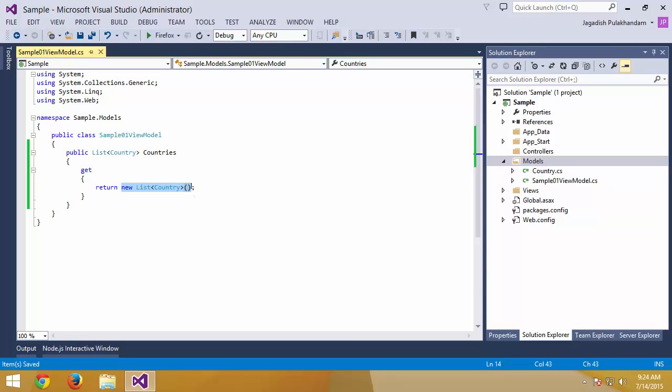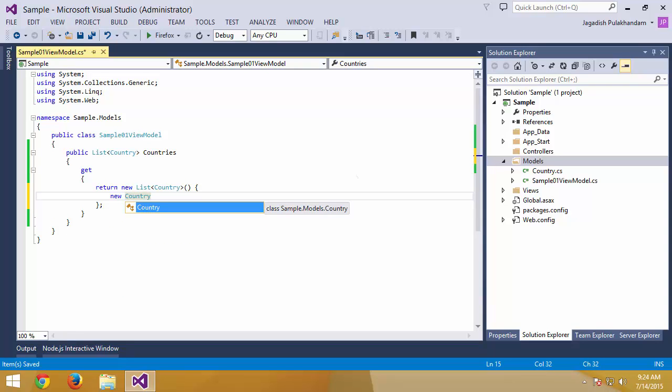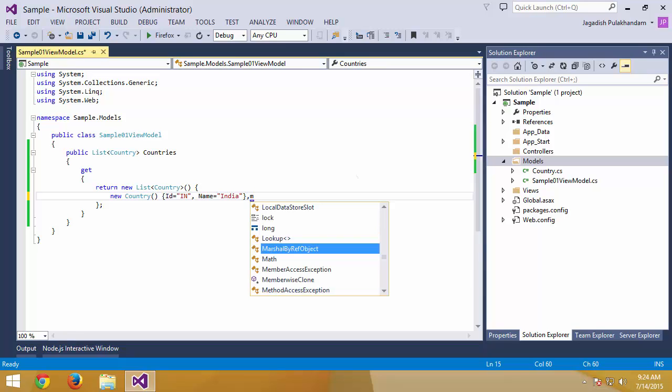I need at least a couple of countries to be shown in the drop-down list. Just for demonstration purposes, I would like to hardcode a few countries. In this case, I would like to create a country called India, where the ID is going to be IN. However, the name of the country is going to be India. I created only one country, so let me create a couple more.